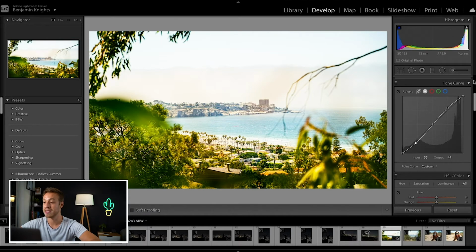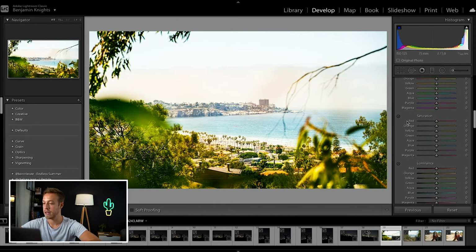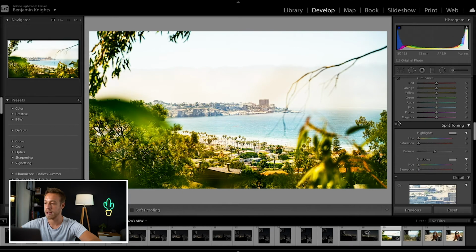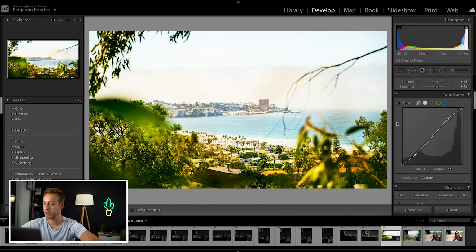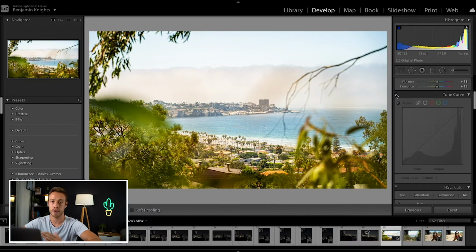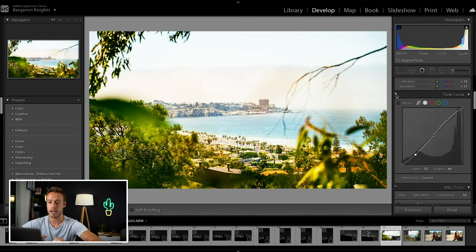You'll notice our other tabs here, they all have a little switch to the left. So if we are focusing on our tone curve and we click on that switch, it's just going to turn that section off so you can see before and after. So this is before any tonal curve adjustments, and this is after. See how that adds a lot of contrast, a lot of pop, a lot of punch into it.